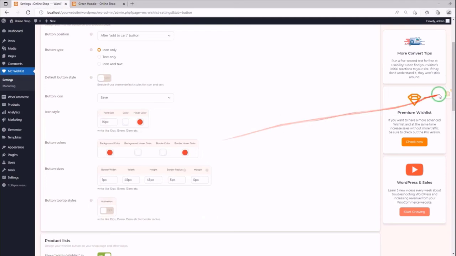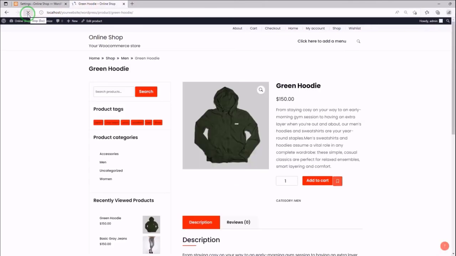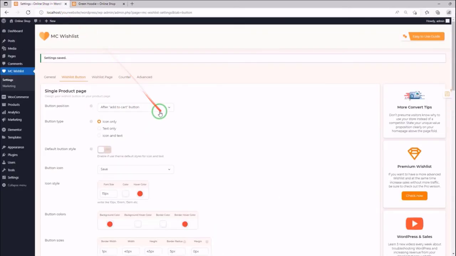Let's see what is the outcome. Okay, I think that's not bad. I mean, the color and the shape is okay, but I should make some changes to the position of the button. But based on my website, I think a combination of text and icon will be the best. We'll check it later. For now, let's continue to the settings.